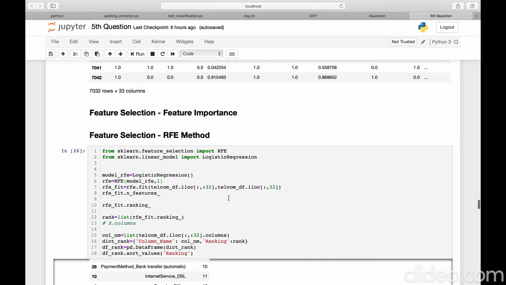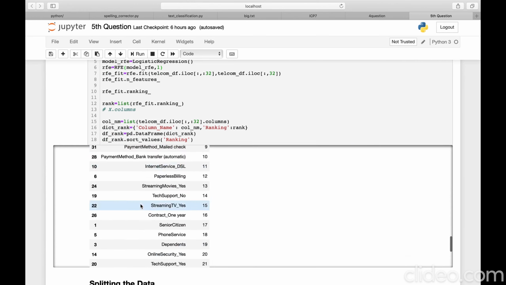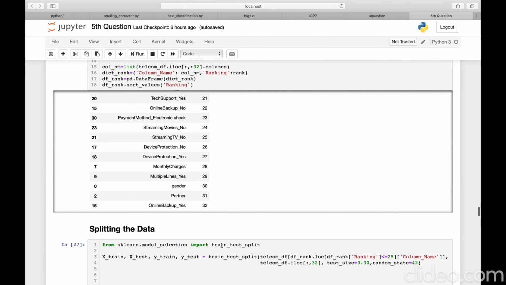So here I have used the RFE method. So what is the RFE method? It is a recursive feature elimination method, which is similar to backward selection. It identifies which columns are most important by eliminating them one by one, and by this we'll know the most effective factors. So from this, I have taken the top 25 columns.